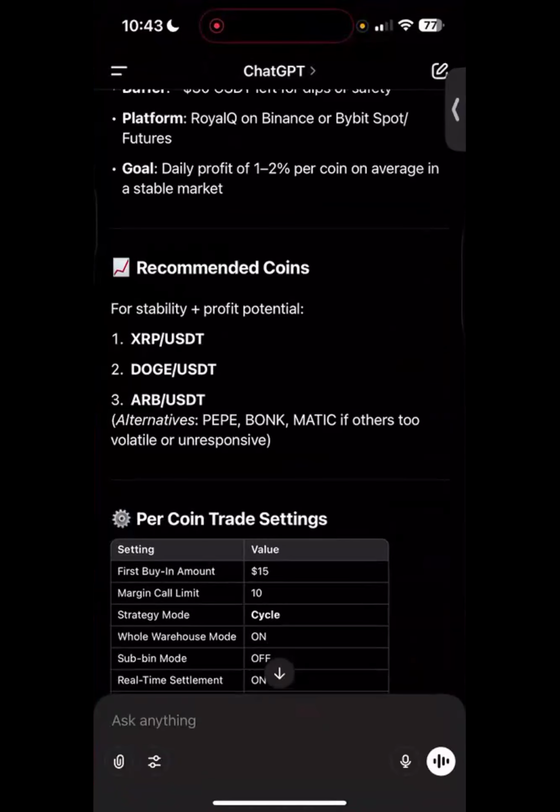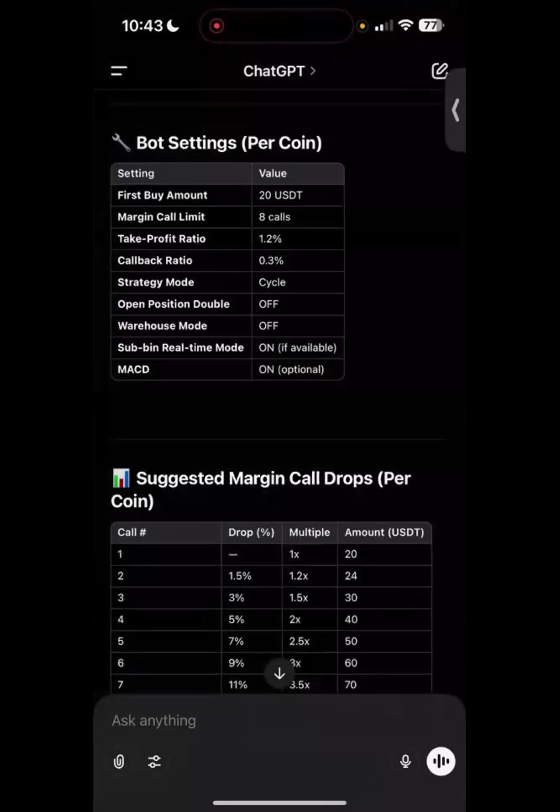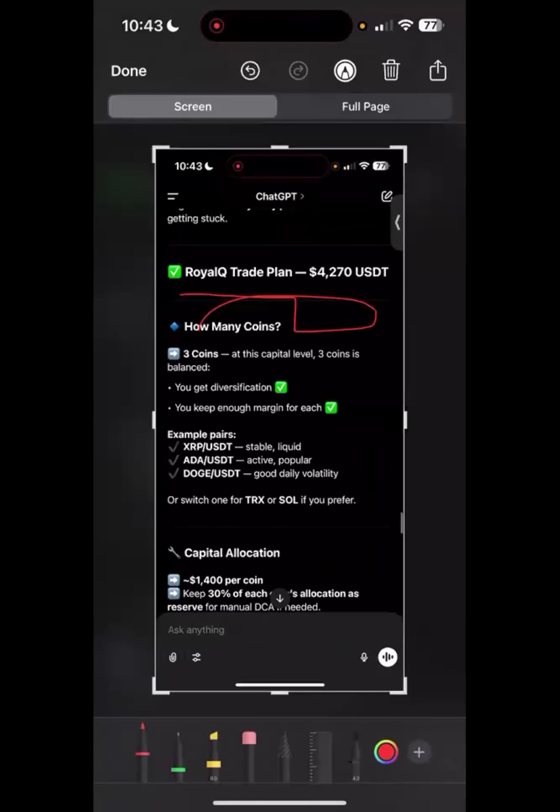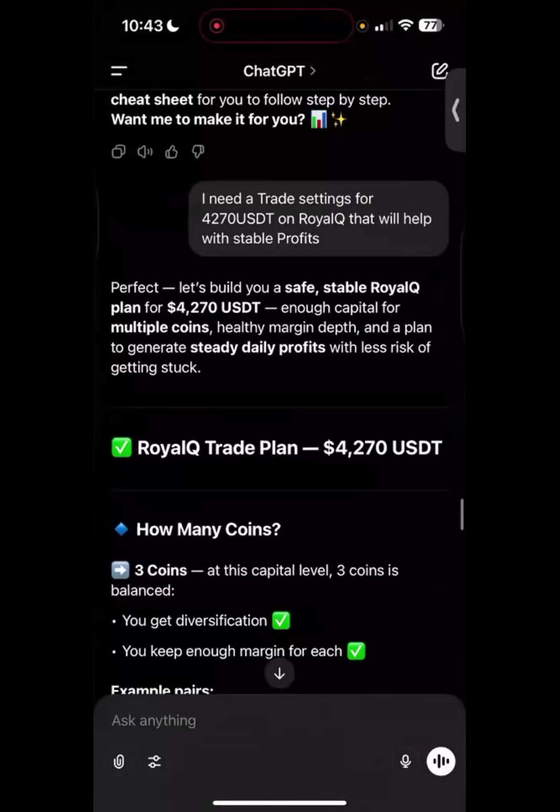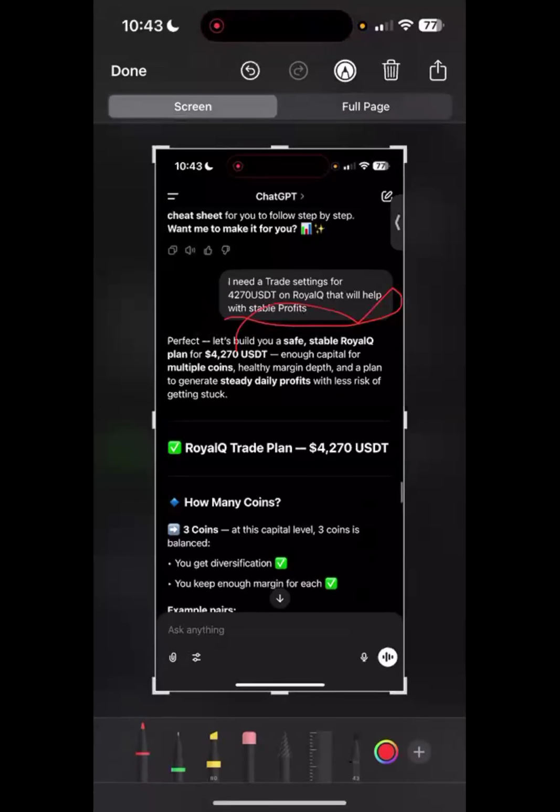So I like this one, okay? This is the Royal Q trade plan. Let me give you the question that I input. So I need trade settings for 4,270 USDT on Royal Q that'll help me with stable profit. This is the prompt I gave. And it said, perfect. Let's build you a safe, stable Royal Q plan for 4,270 USDT. Enough capital for multiple coins, healthy margin depth, and a plan to generate steady daily profits with less risk of getting stuck.